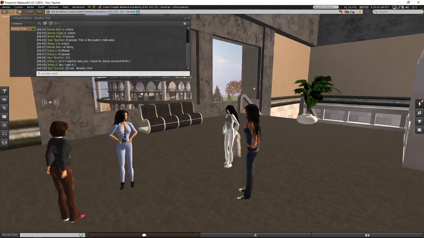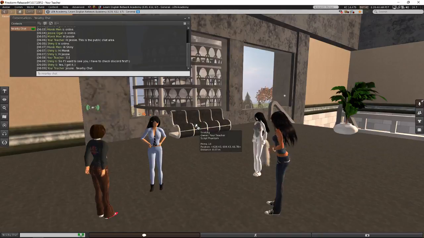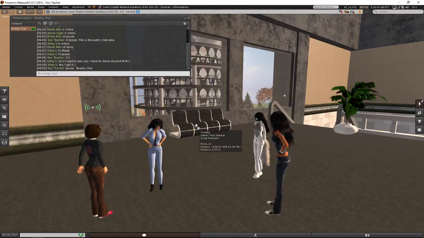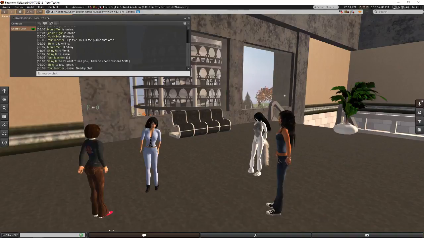That way everybody can see what you write. The only time we use private messages is if we're playing a game or doing a test and I ask you to send me your answer in private message, just so other people can't copy your answer. So can you type hello in nearby chat, Jessie? Can you see it? It should be like a little speech bubble called conversations.